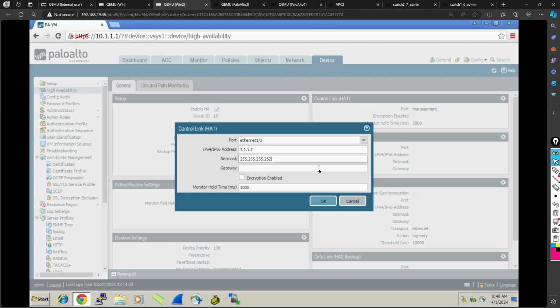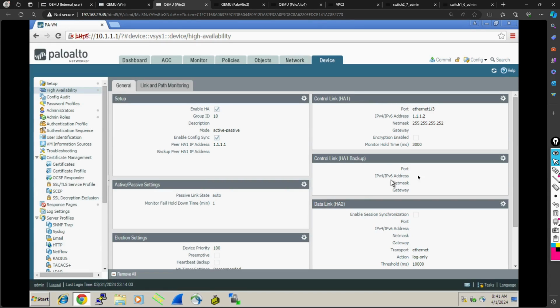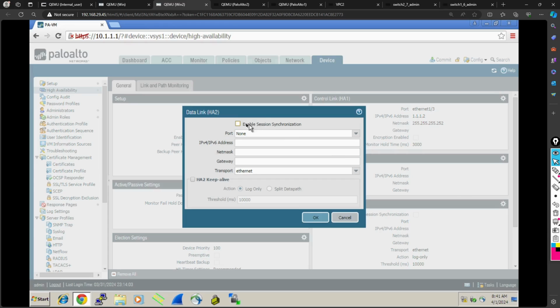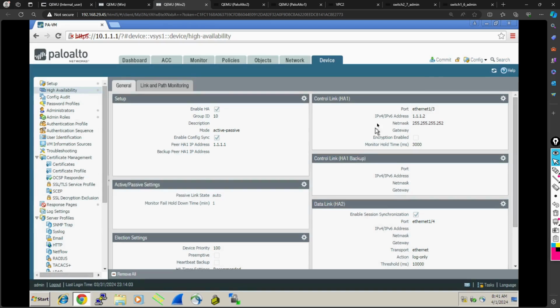Usually they are not, but in case you have one firewall in one location and another firewall in some other location, there will be routers and long connectivity between them. In that case, the gateway could be required. Here we have direct connectivity between both the firewalls, so it's not required. And for HA2, I will just enable synchronization and Ethernet. That's fine. Nothing else. The interface I will select as Ethernet 1/4. Click OK. So currently I have not committed it.